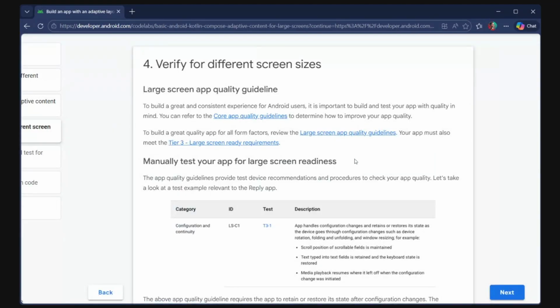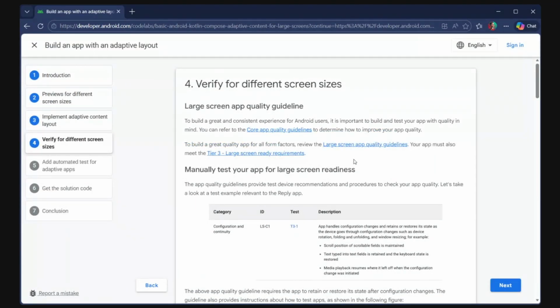Now, how do you verify for different screen sizes? Building UI is not enough, because sometimes what you think is correct is not actually correct on real devices. So verification is very important. You should check the major things like alignment, spacing, readability, touch, and accessibility.